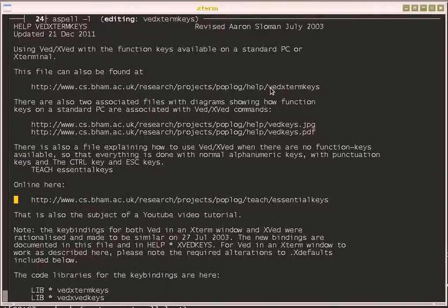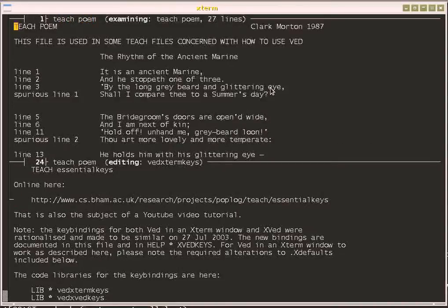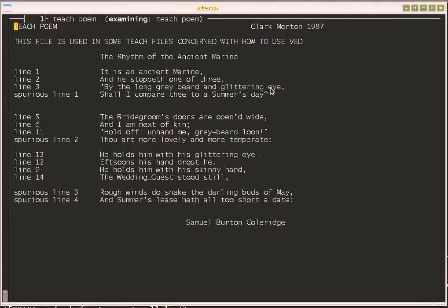I'll go to a file called teach poem, which just has some junk in it from the Ancient Mariner. So if I can use the arrow keys to move the editor cursor up and down as I'm doing now, and I can press the F1 key. That means that the line where the cursor is now becomes the first line of the marked range.